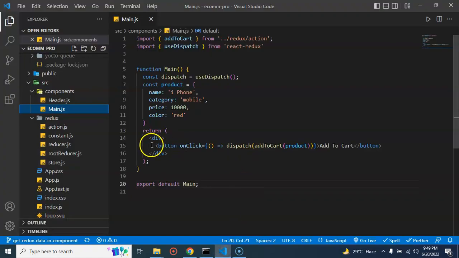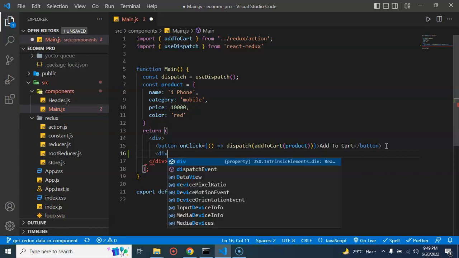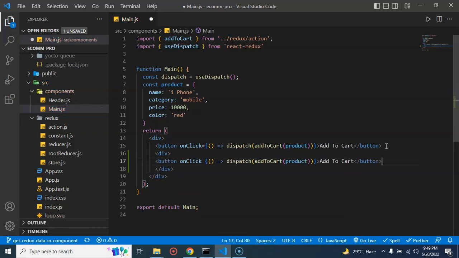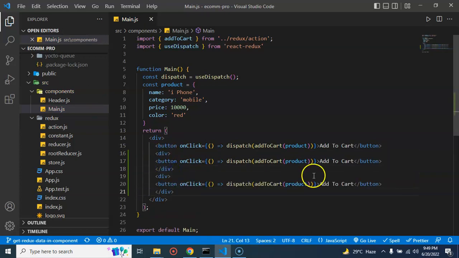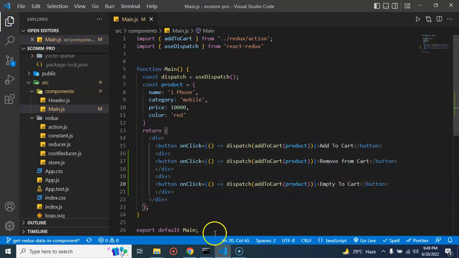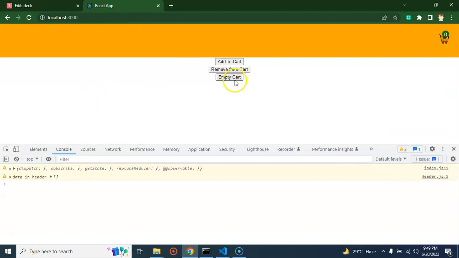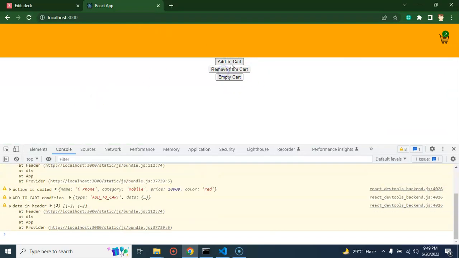So first of all I am creating 2 more buttons, and I am adding a div here so that I can take the button in the next line. So let me copy it and paste it, and let me change the names also, like remove from cart and empty cart. For the moment we just change the name, but the feature is the same. Once you click on any button, you will find that items are only being added, right?